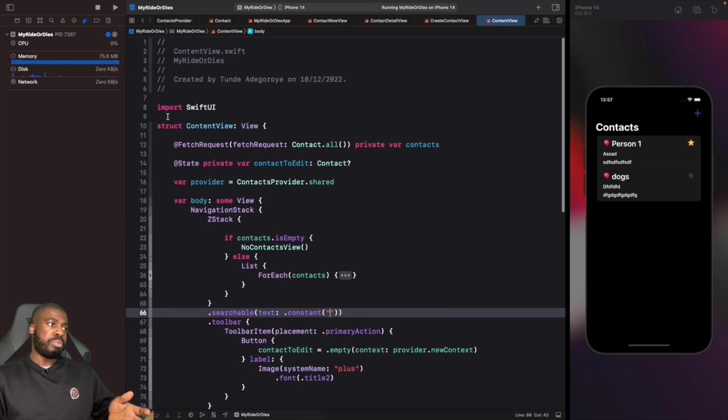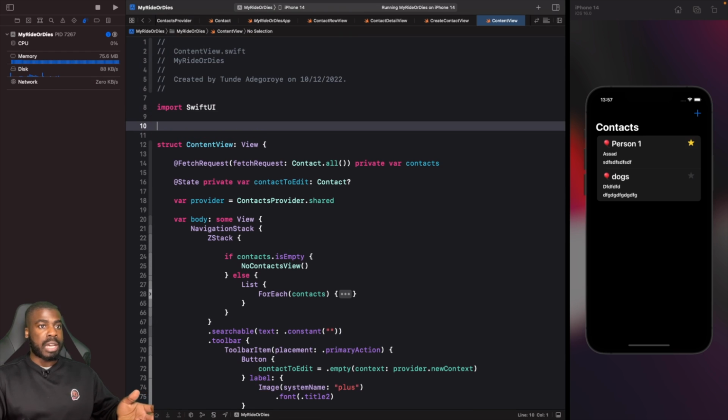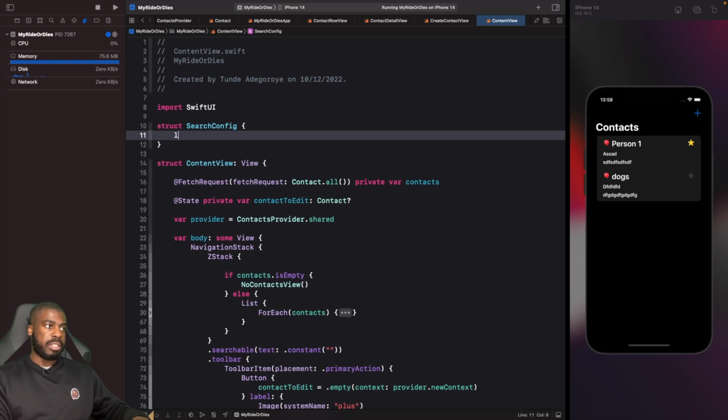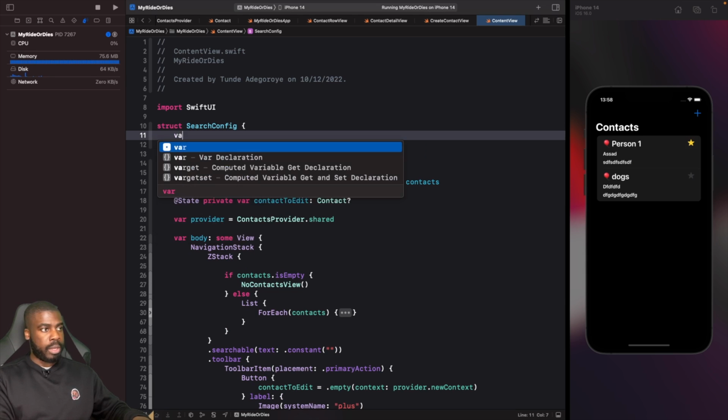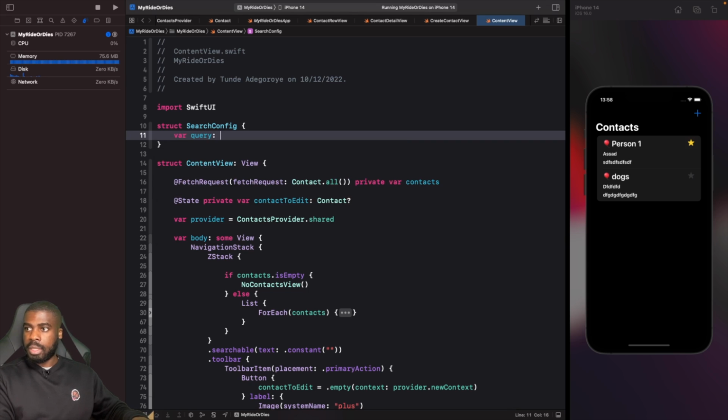So I'm actually going to put this within a struct because I want to also be able to search and filter people out at the same time. So we'll go create a struct here called SearchConfig. And then this is going to have a property in it called query. And it's just going to be an empty string. Cool. So now we need to create an instance of this state property within our content view.